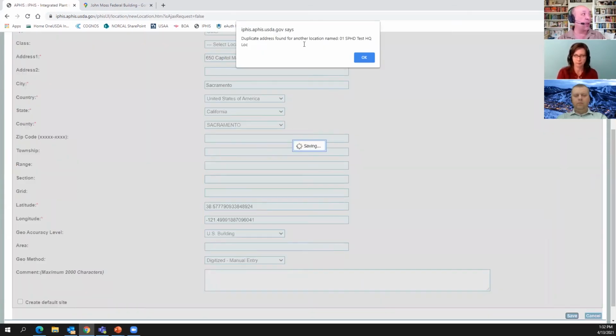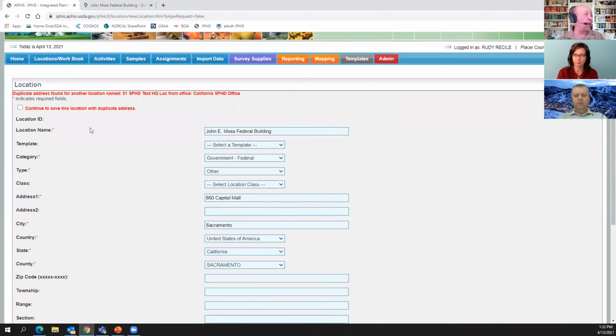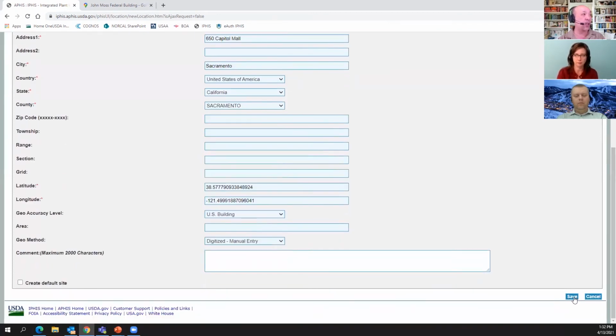And notice here it says duplicate address found in another location. Okay. Just click on OK. And what you'll do is come back up here to the top. You'll see here that it says duplicate address found for another location. Check the box to continue to save this location with duplicate address. Once we do that, we can go ahead and click on save, and it's going to save it right into our locations.